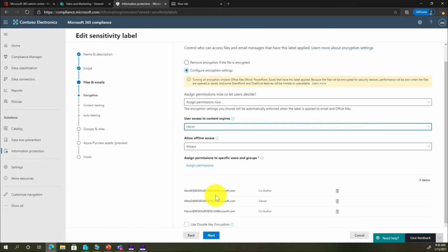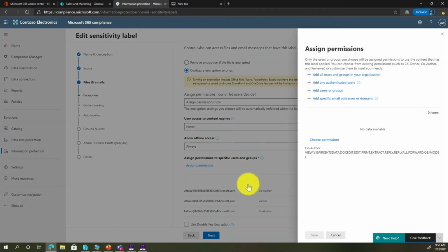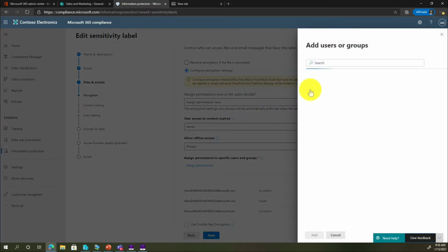Finally, you can assign permissions. You have various kinds of permissions, like co-author and viewer. And so when you create this label, you can actually add users. You can add all the users, only authenticated users, and you can get very specific with email addresses and domains. This is if you want to collaborate, again, with outside resources that are outside your domain.